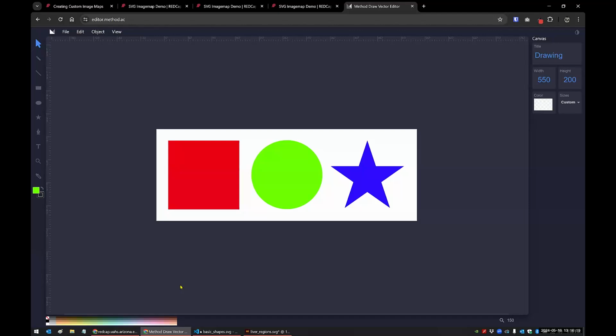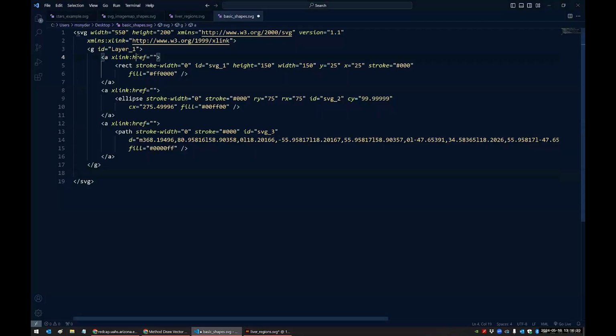It's an attribute that's telling REDCap what value you're assigning to that clickable area. So we're going to put that here in each anchor tag. We're going to have a data-rc-choice equals, and we're going to do each one of these. I already have these set up. So this is going to be 1, this is going to be 2, and this is going to be 3.